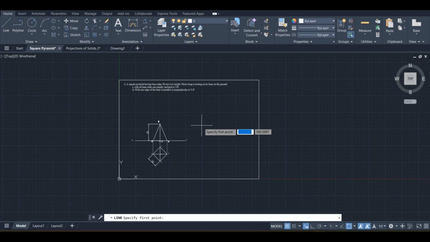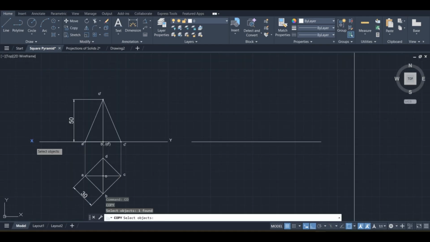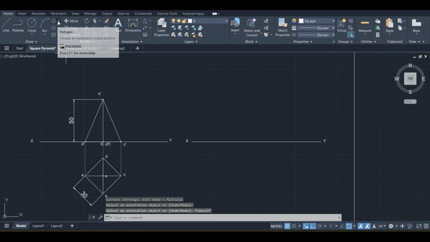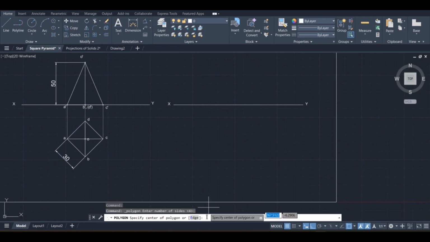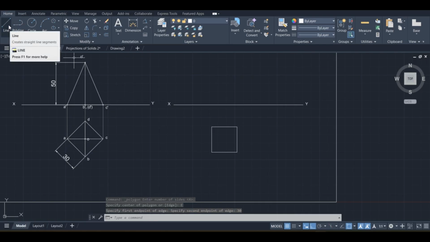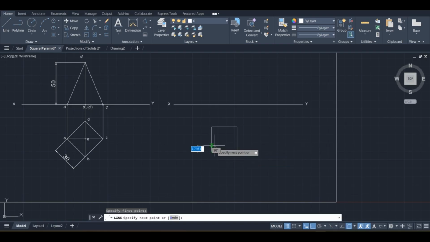Now let us see the second case. This is the reference line, X and Y. Now draw the square, four sides, edge is given, the base side is equal to 30 mm. Yes, fine. Mark the center. See, this is the center.